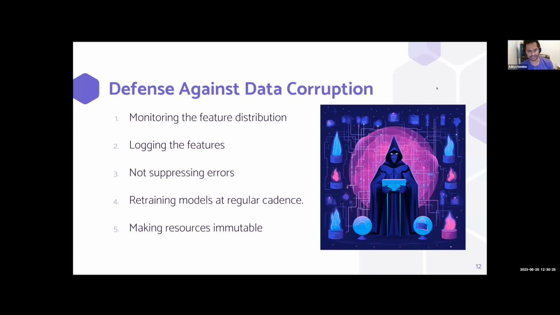The next one is not suppressing the errors. So as you saw, features depend on a web of data pipelines. But sometimes people try to catch and handle these errors, which causes these things to silently fail. So it's important to fail fast and ensure that things get brought up so that the engineers can handle it quickly. The next one is retraining models.